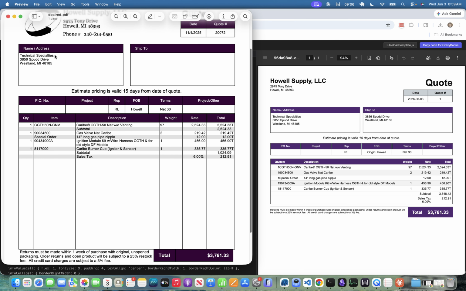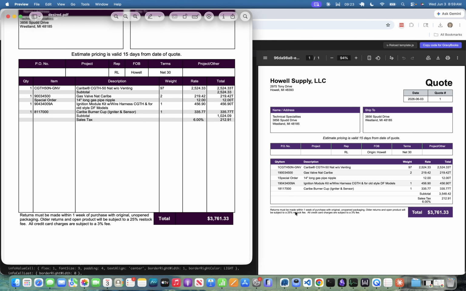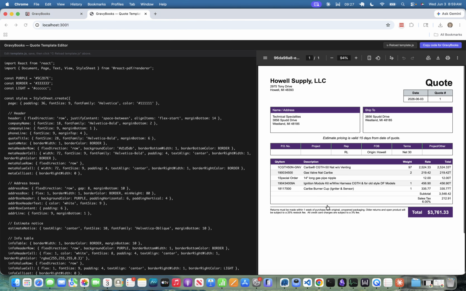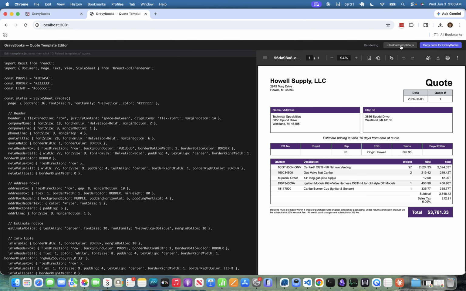Estimate pricing, name, address. Got all that right. That all looks good. Got all the lines. Sales tax 6%. Matches the number. Copied over the words there. Overall, looking really close. So let's reload again.